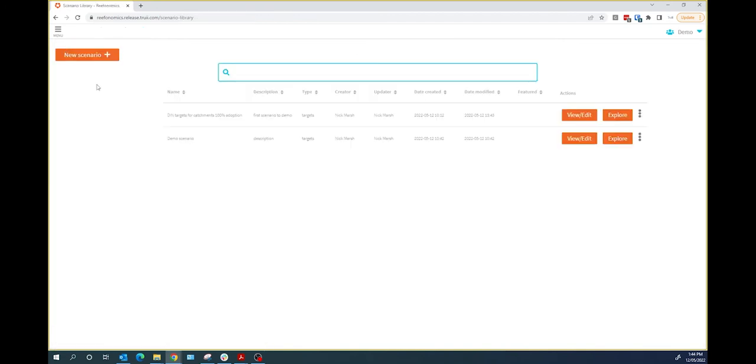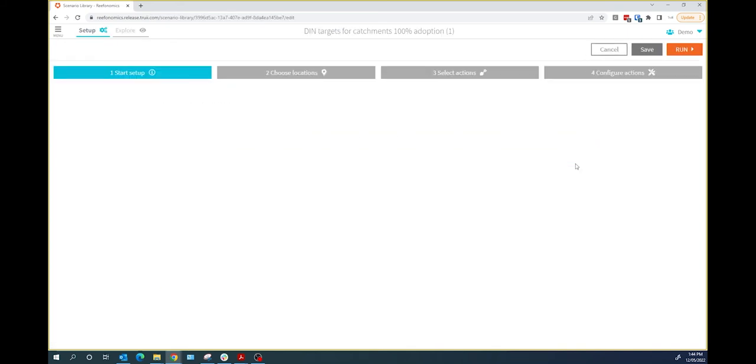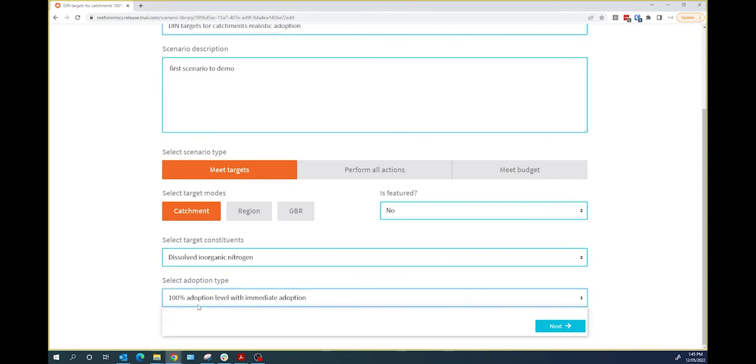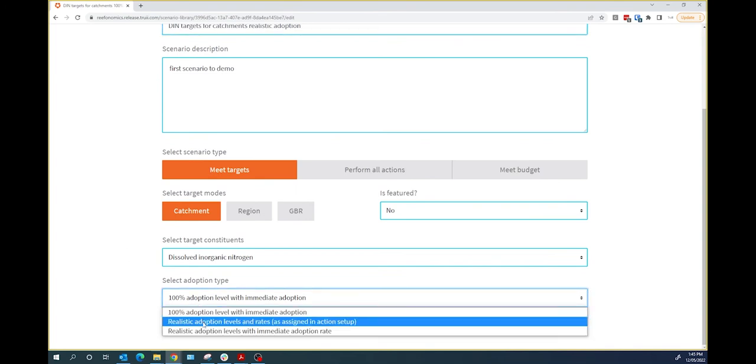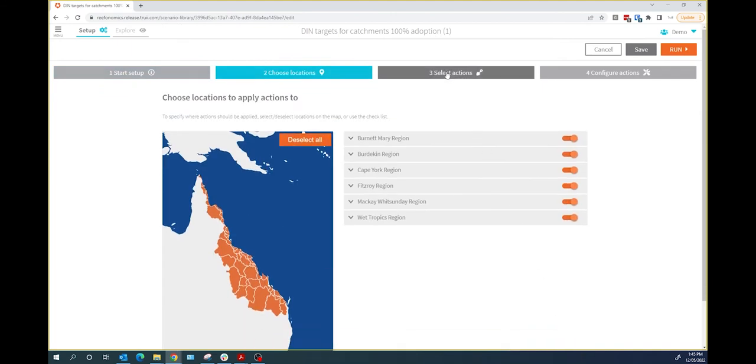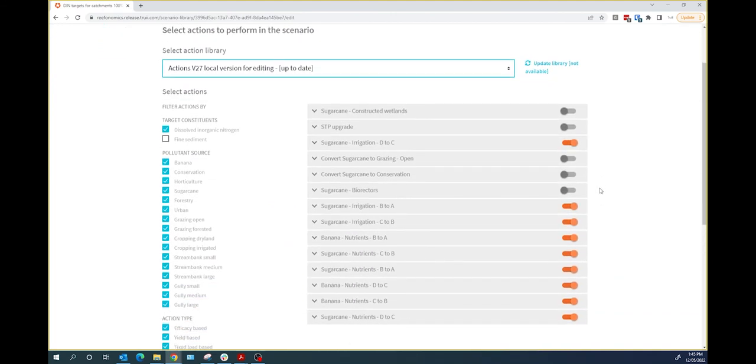I'm going to go back now and copy that scenario, and then we'll turn adoption on. Let's go in there, scrolling down, I'll change the name. We'll say realistic adoption levels and time. So all the same settings through here. Then we can save this one and run it.